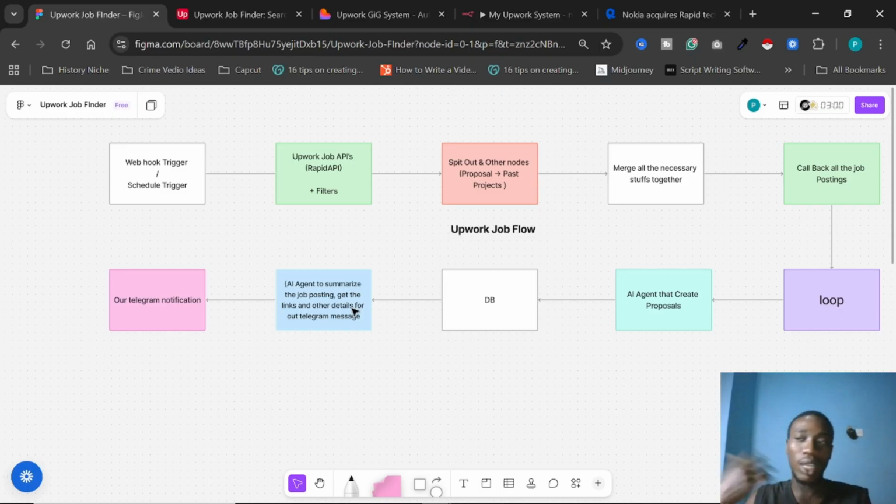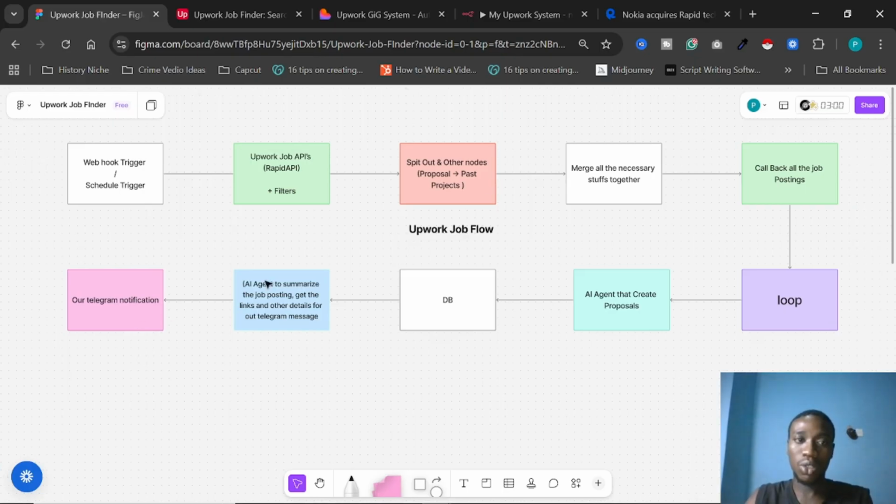You're going to go to the next agent. This agent is just going to clean it up and make a simple summary of the job posting, the budget, the requirements, and format it for my Telegram. Then it's going to send the notification to my Telegram on my phone directly. So each time a job is done, it's going to come through this loop and send it to my Telegram.